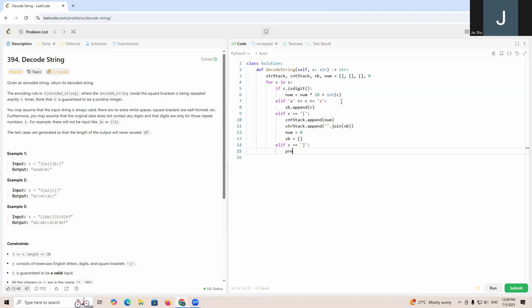So in this case, we're going to have pre equals list string stack dot pop. We can just have this, right? Don't need to put it as list. And then we have count equals count stack dot pop, right? So what we do is that the pre, we can have extend SB by count. So then we set SB equals pre, right?